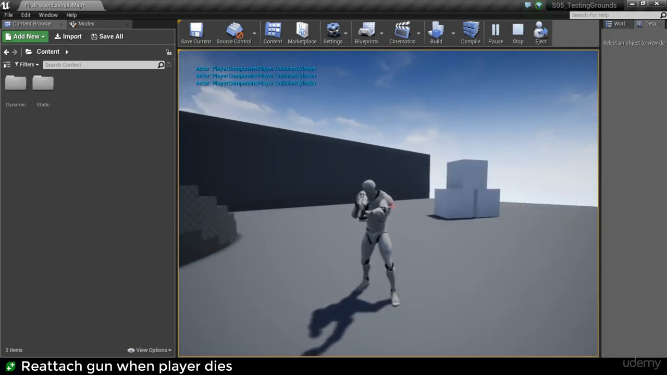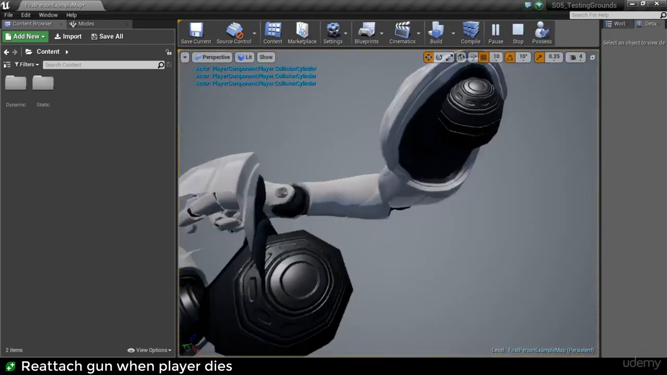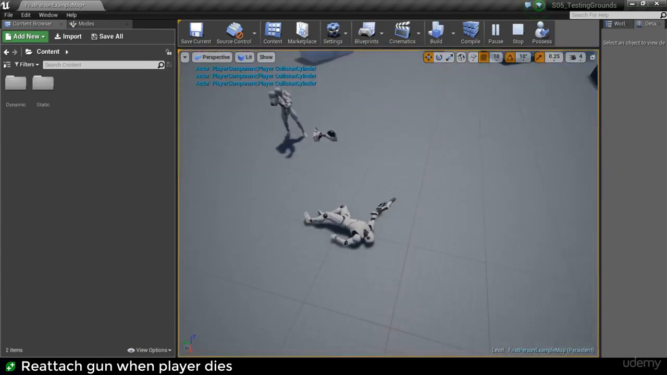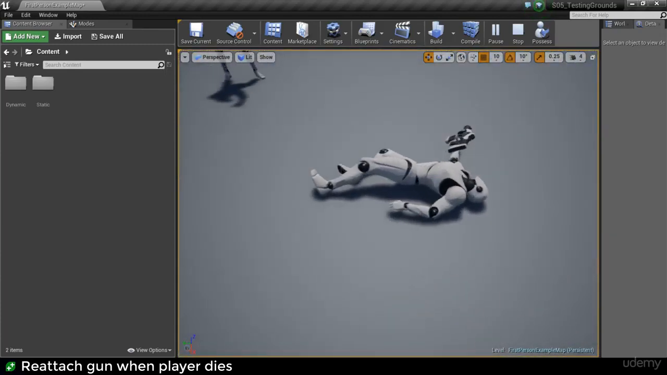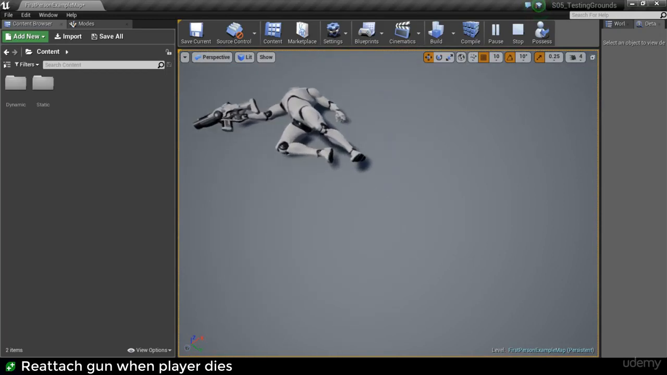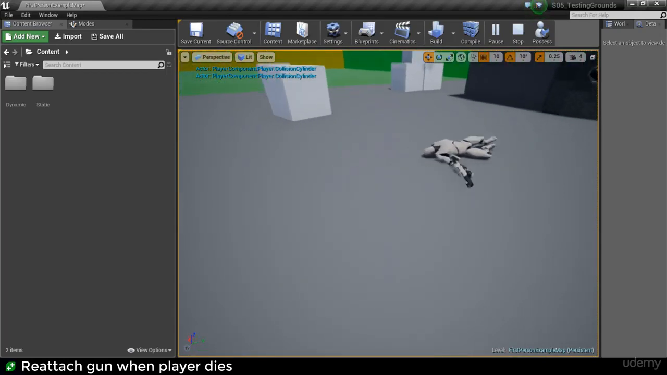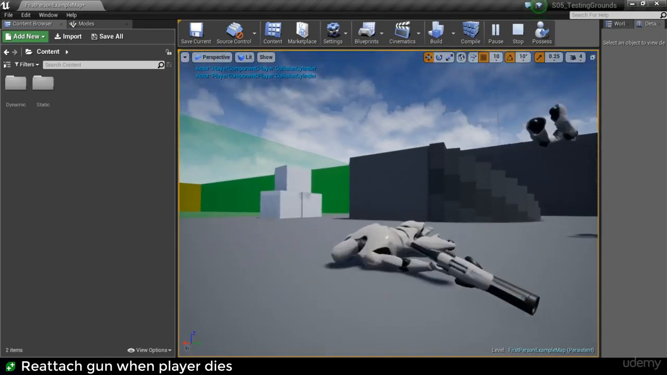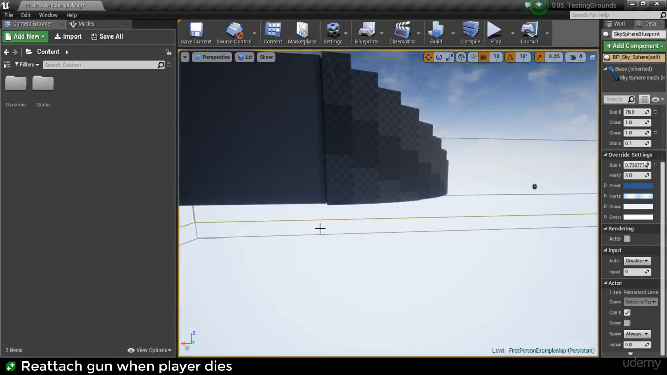Okay, we die. The gun's not there, so if we F8 to depossess, you can see our floating arms right there, but our dead third-person mannequin lying on the floor with its gun still in hand. Perfect. That's exactly what we wanted. That's the behavior we wanted.